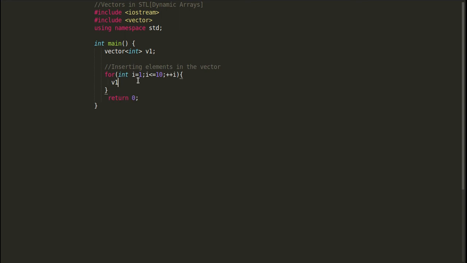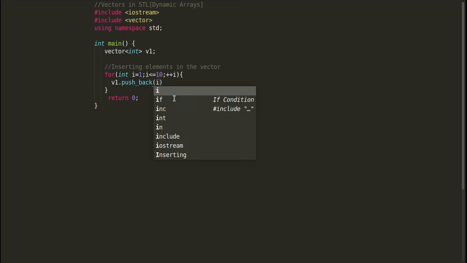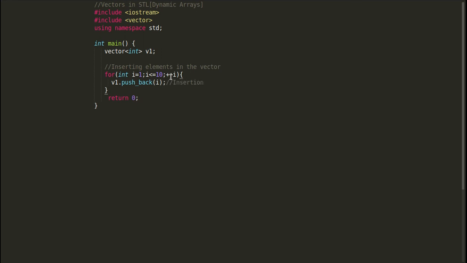In order to do so, you will have to call the predefined function push_back. It is a predefined function, and it takes a parameter like this. When you call this method, which is provided in the standard template library, it inserts the element inside the vector. So after this line, you will have inserted 10 elements inside this vector. This is basically insertion. Remember that it will insert the element at the end of this vector, not at any random position.